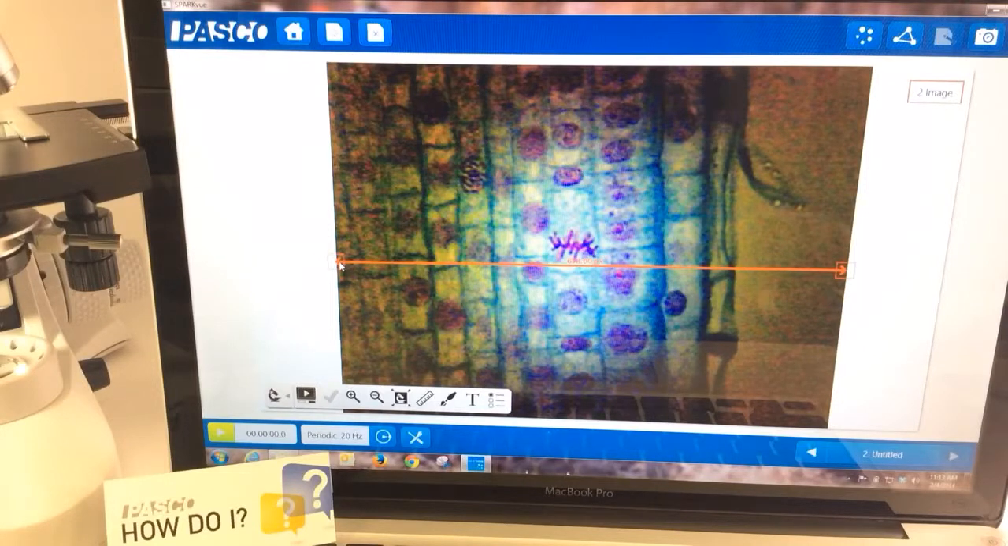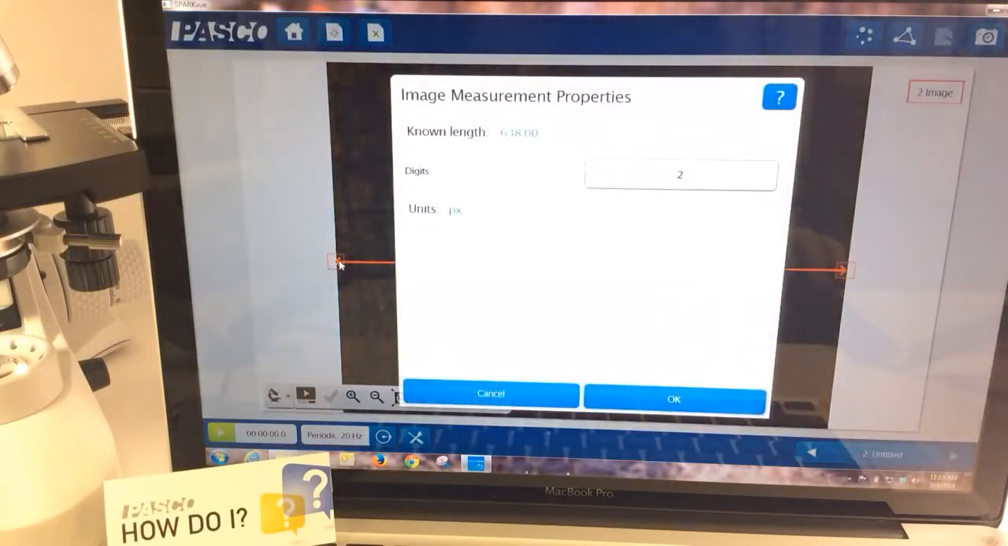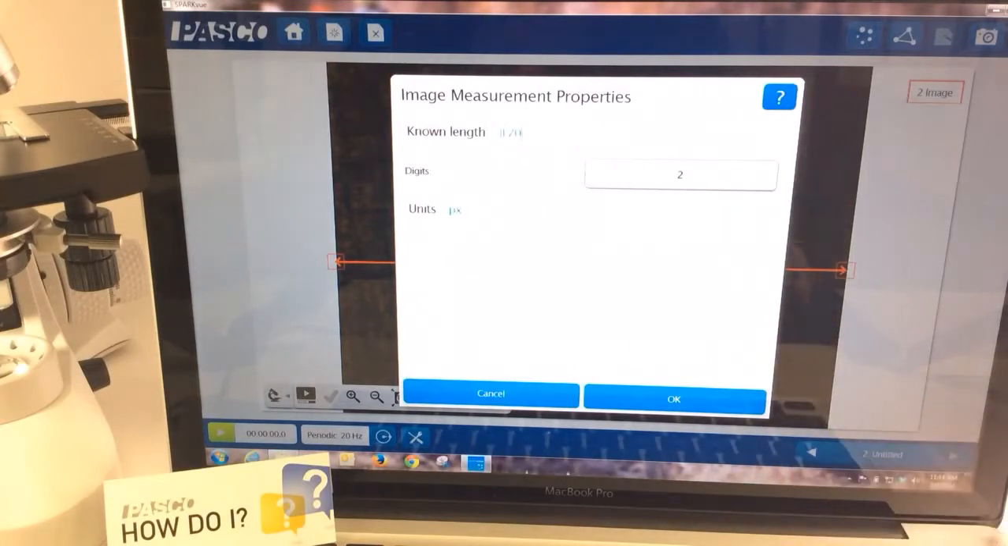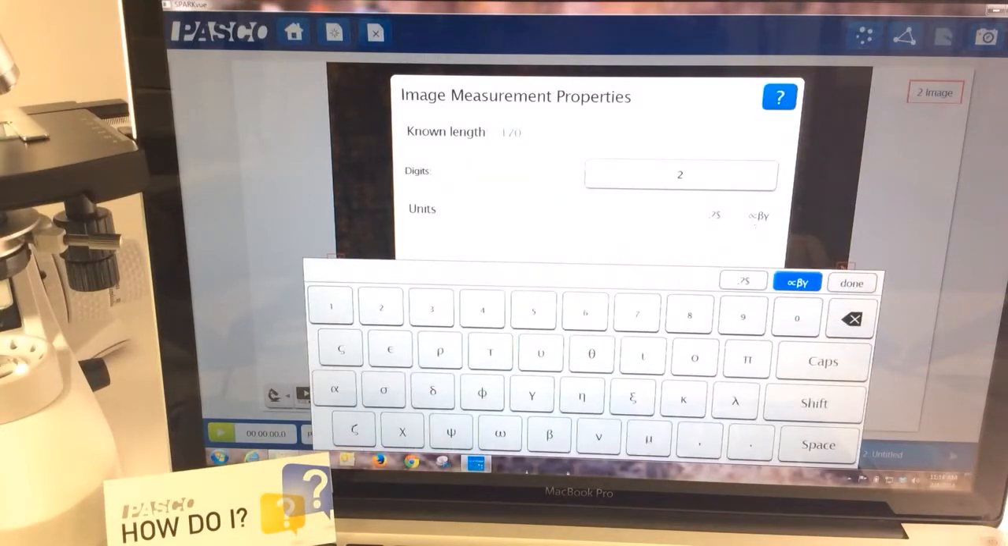Now, I know it's difficult to see on the screen there, but right now my measurement is given in px, or pixels. But remember, I want to change that to millimeters or micrometers. So I can click on the end of one of the arrows and it'll bring up my measurement properties window. So I'm going to change the 638 pixels to now be what I determined from the micrometer slide, which was 170 micrometers. And I can use the symbol button to bring up a keyboard.